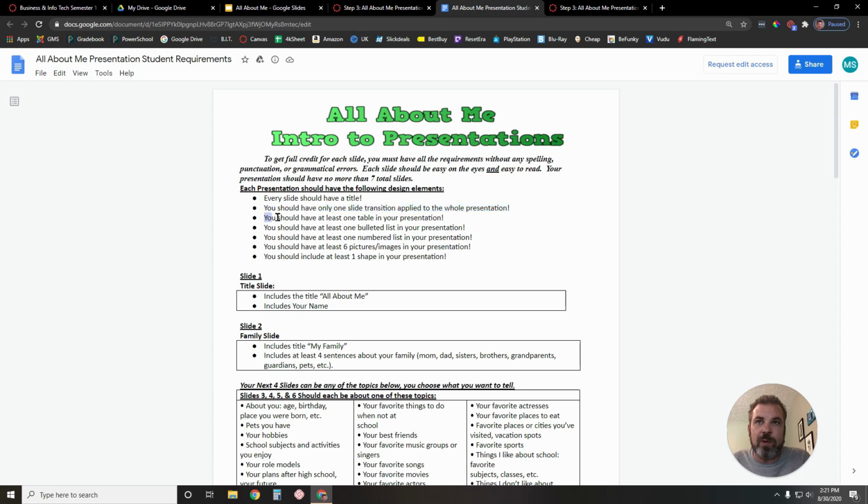Now here's a few requirements that you're going to have to keep in mind. You don't want to forget because you get points for doing this. You need to have an example of a table in your presentation. You need a bulleted list. You need one numbered list. You need 6 images total. Now that doesn't mean 6 images per slide. That means if you count all the pictures on all 7 of your slides, you should have at least 6. You can have more, and I'll show you how to do that. And next, you should include at least one shape in your presentation.